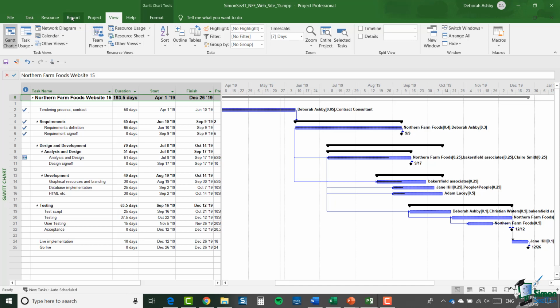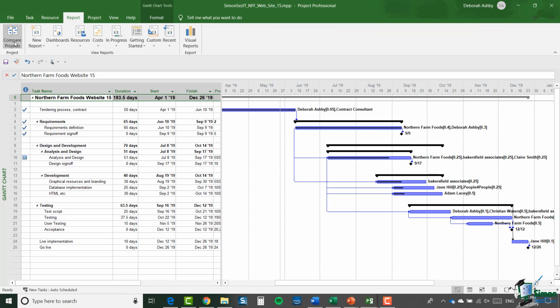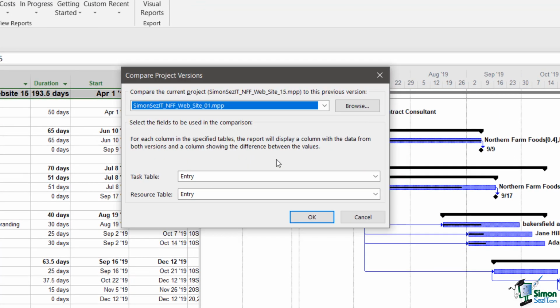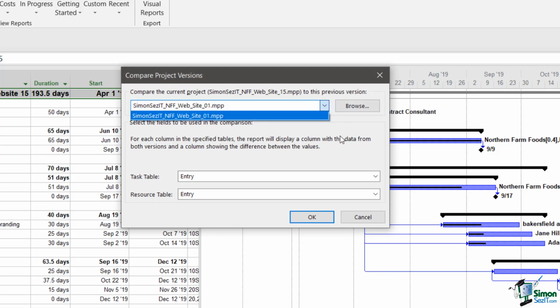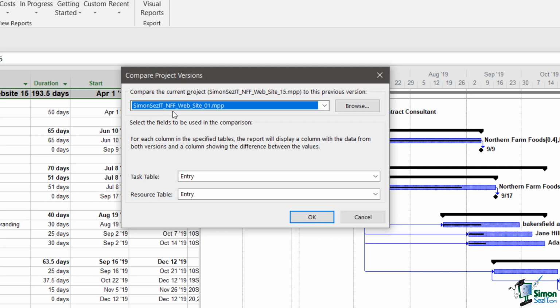And then on the Report tab, right over on the left, we have a button for Compare Projects. So first of all, it says compare the current project. That's why it's important to make sure that you have selected the project you're working on, in this case the latest version, version 15. Now I might have several previous versions open. At the moment I've only got one, but if I've got more than one, I would select the one that I wanted. So you can see here in this box, it's showing my website version 01.